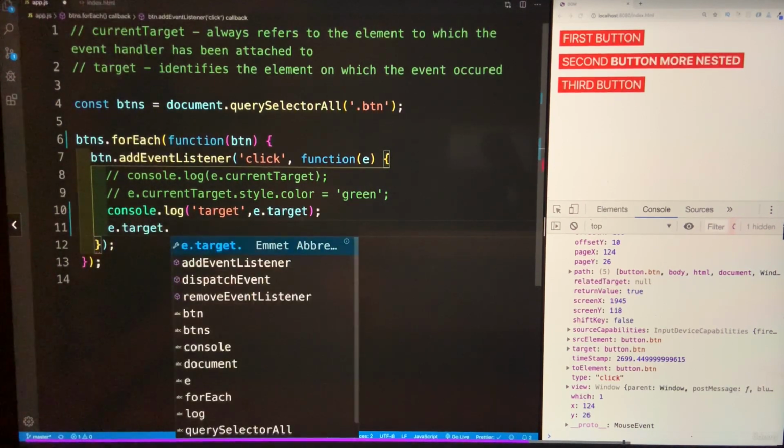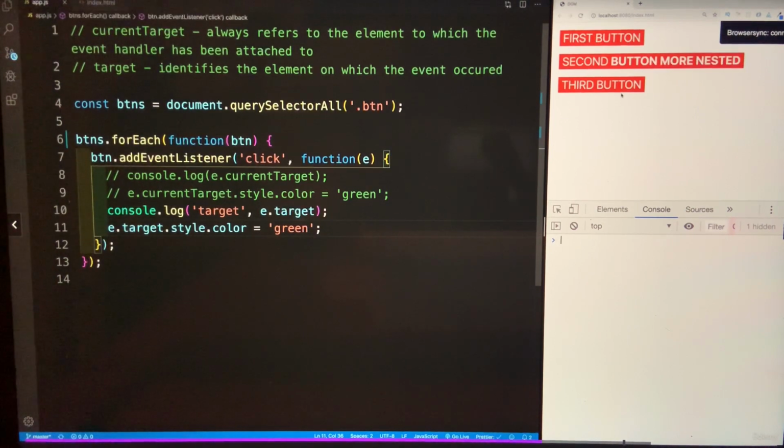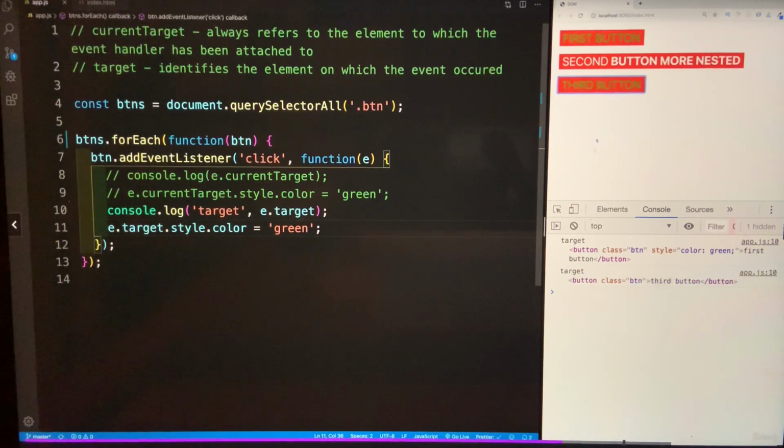And now let's try the event target. And now let's do style and color. So the same functionality, only we're using the target. Let's save it and let's see what's going to happen. Well, I click on the first button and everything is exactly the same. I'm selecting the first button. I can clearly see that, as well as the color changes only on the first button.